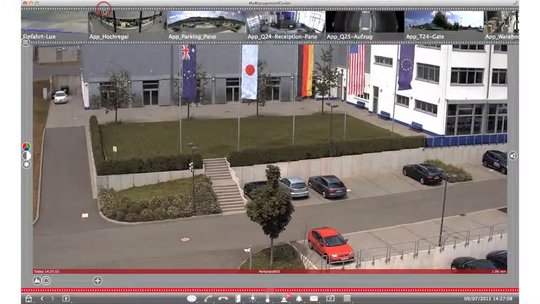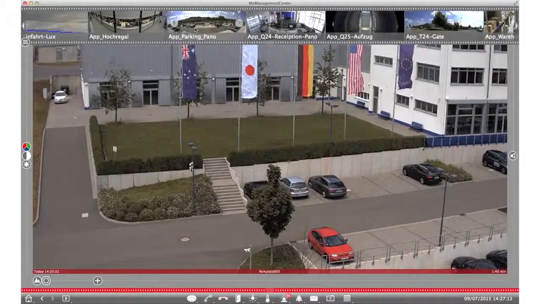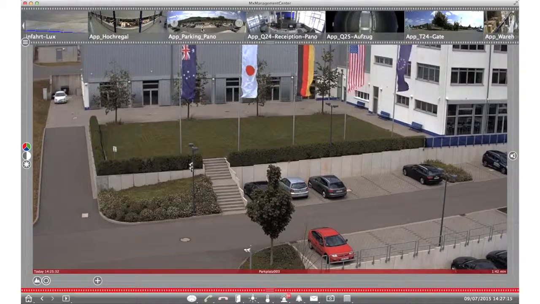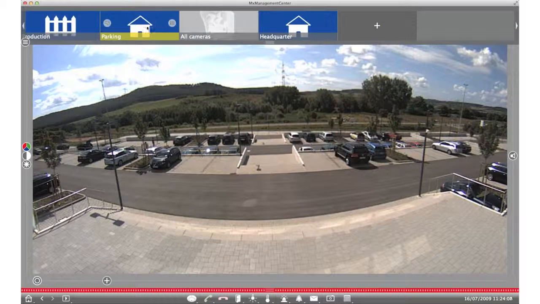Tapping the upper bar again switches back to the camera bar. We can tap a camera to display its live image in the main window. We differentiate between views of groups and cameras in MX Management Center. There is a grid view, the graphic view, and the info view, which we will navigate now.